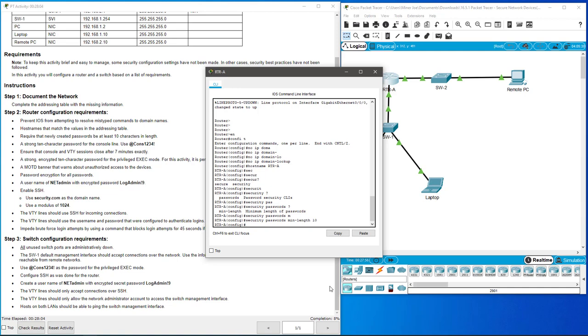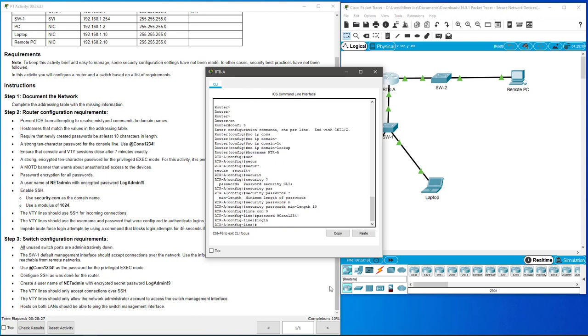So they want us to go to the console port, so let's go ahead and head there. So line con 0, and let's do password, and the cons password there. So that one is set. Whenever we set a password on the console, in order to get the prompt to pop up, we need to use the keyword login. So use the keyword login there. It says ensure that console and VTY sessions have a strong 10-character password for console. We just did that. We're on the next bullet point now.